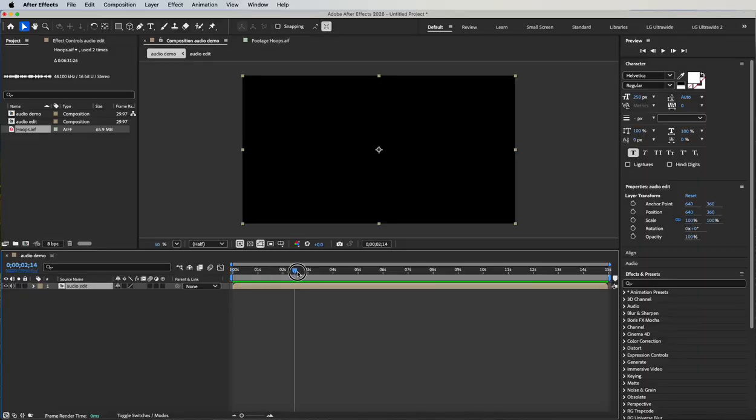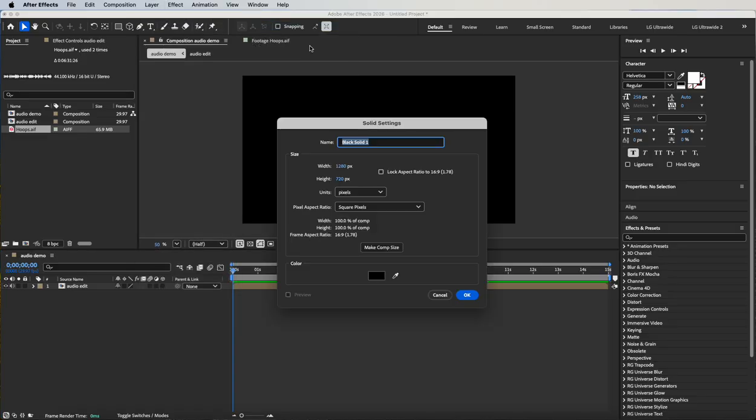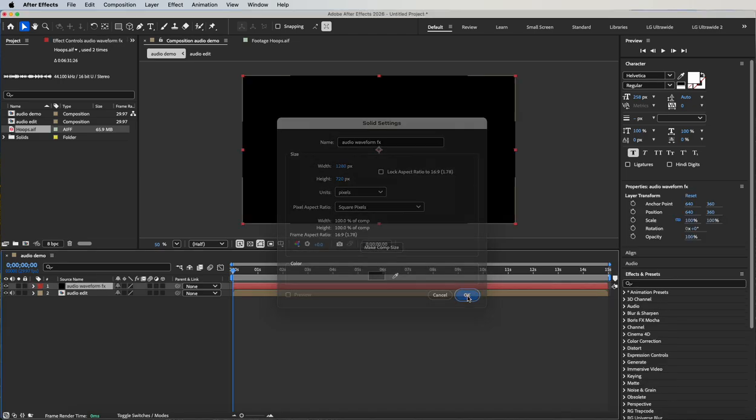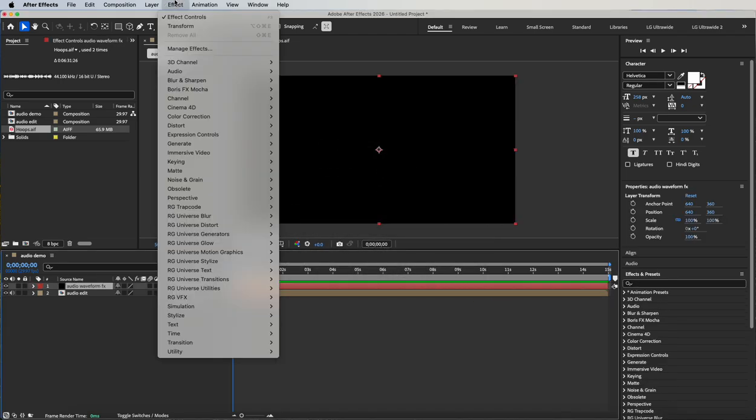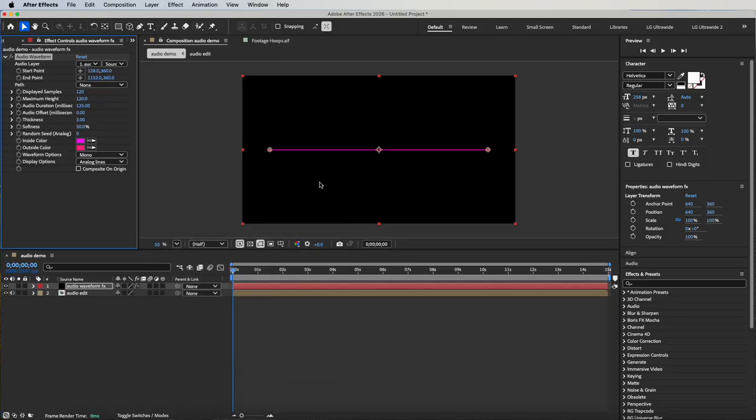Let's add some visuals. I'm going to make a solid layer, and the first automated effect here that I want to introduce is the audio waveform and audio spectrum effects. I'm going to call this one audio waveform effects. I'll make it the comp size. Solid black layer is fine. Hit OK. Now I'll go to Effect, and then under the Generate group, Audio Spectrum and Audio Waveform are two effects we can use to automatically generate an effect from our audio.